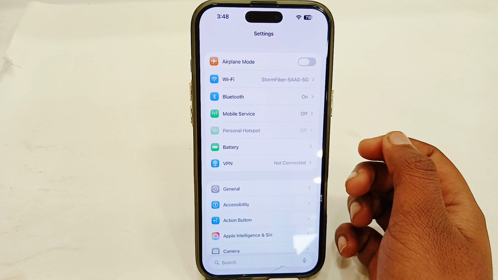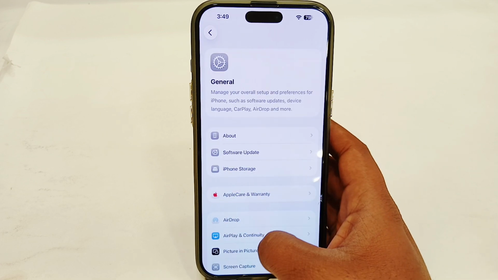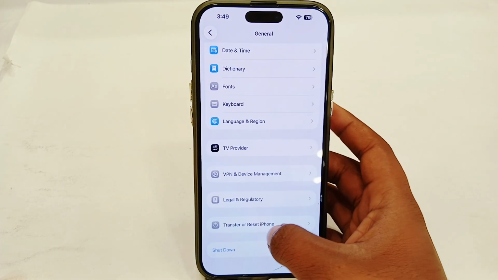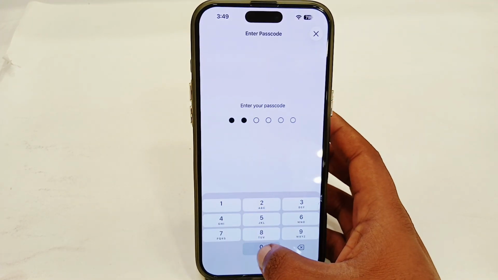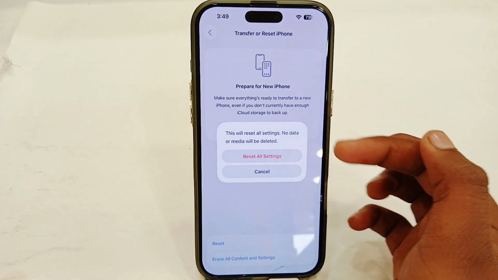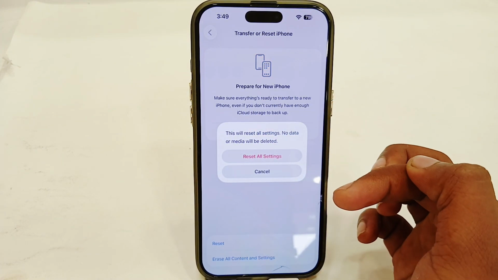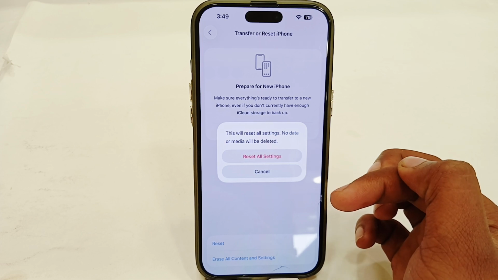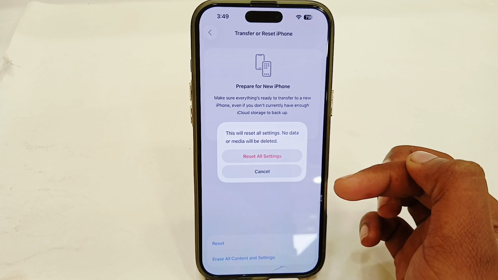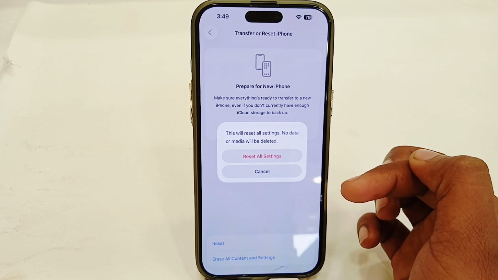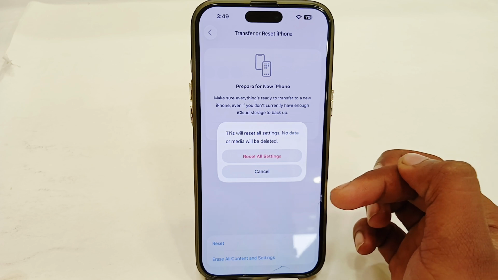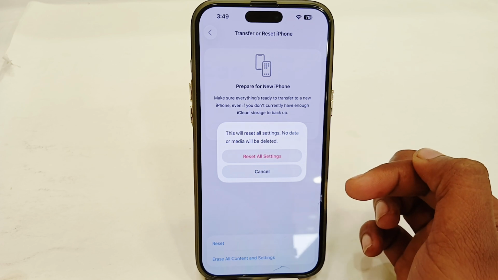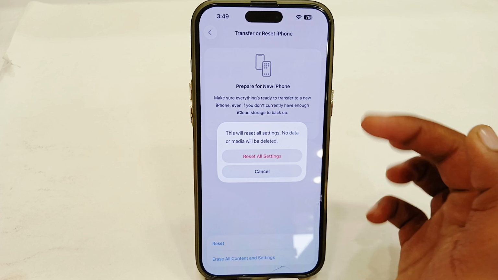Or if it's still not working for you, you can go to your General section and go to Transfer or Reset iPhone, select Reset All Settings, enter your iPhone passcode, and then select Reset All Settings from the confirmation message pop-up. It will reset all of your iPhone settings. If there is any issue with your iPhone settings, it will be fixed in this step and you'll not get the issue again.